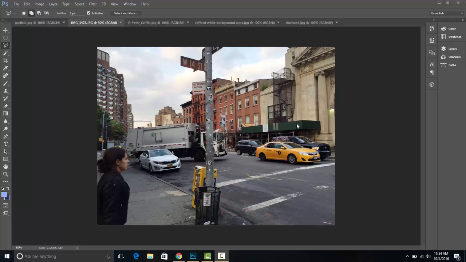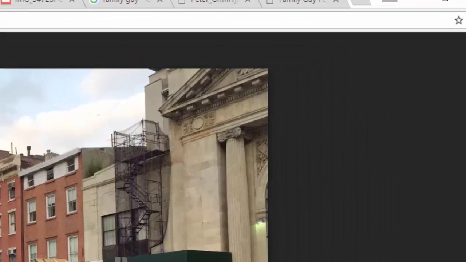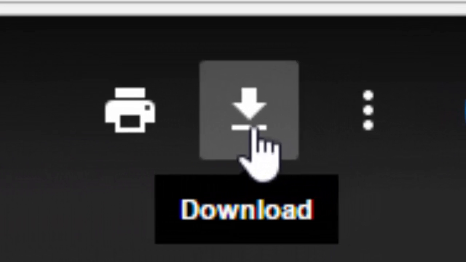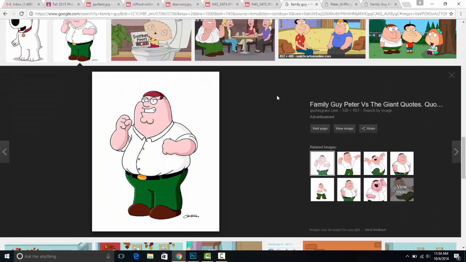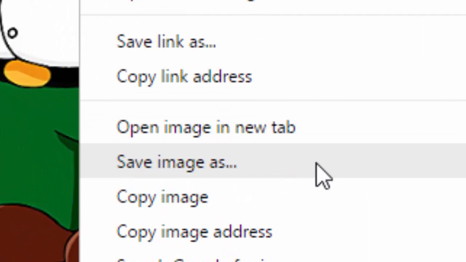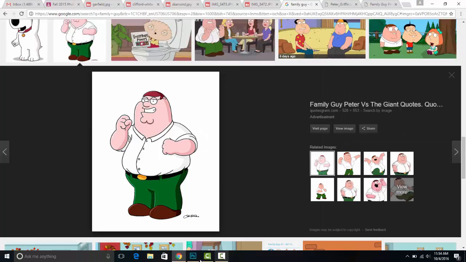Today we're going to learn how to use the magnetic lasso and the polygonal lasso in Photoshop to make selections. So the first thing that you're going to want to do is make sure you download these correctly in Google Classroom. So you're going to make sure you click that download icon. Alternatively, if you go into Google and do an image search, you can simply right click and then select save image as to save the images to your hard drive.